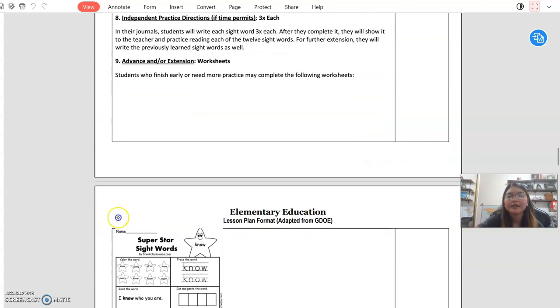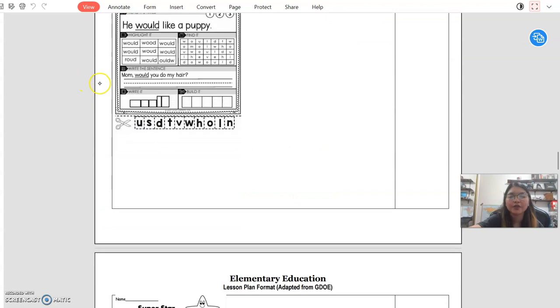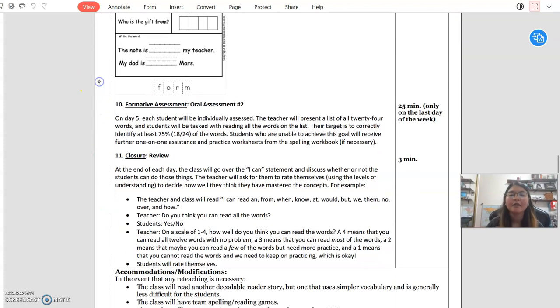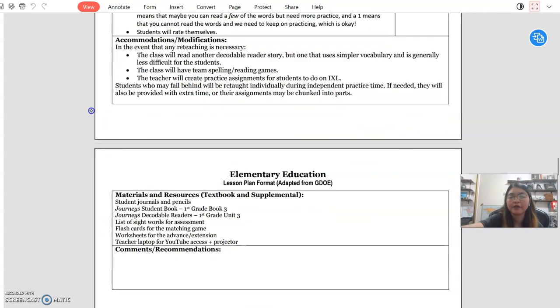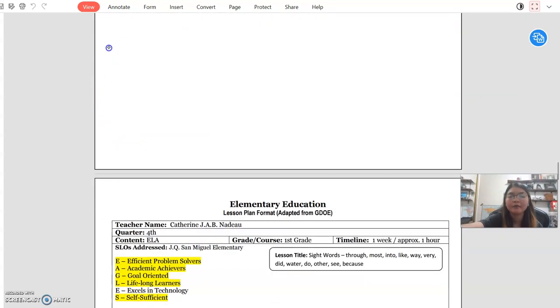My independent practice again is 3 times each, and then some worksheets for the advanced for extension. My formative assessment is oral assessment number 2, and on day 5, students will be individually assessed. Now they need to identify at least 18 out of 24 of their sight words. And then for my closure is going over the I can statements again.